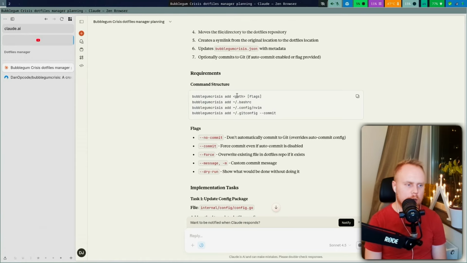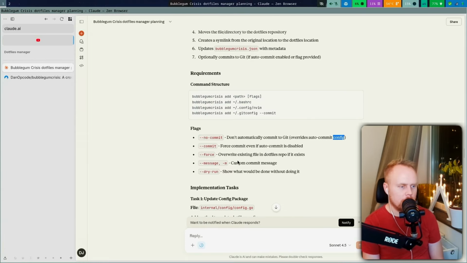But look here then. So add a path and optionally some flags. Yes, this is what I want to be able to do. Makes sense. No commit, don't automatically commit to Git. Overwrites the autocommit config, so that's from the config file. I think it sounds good.